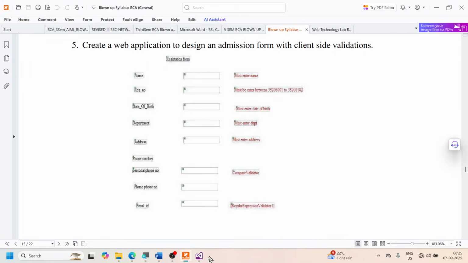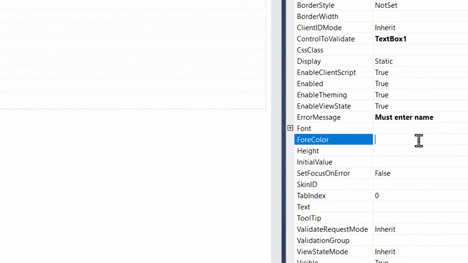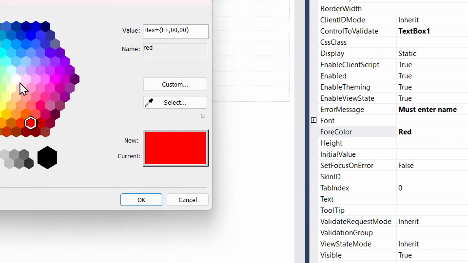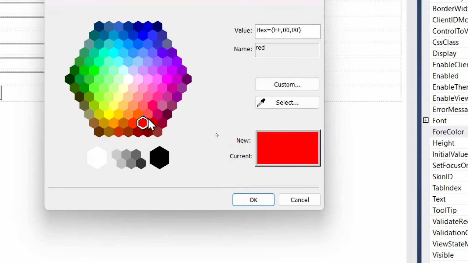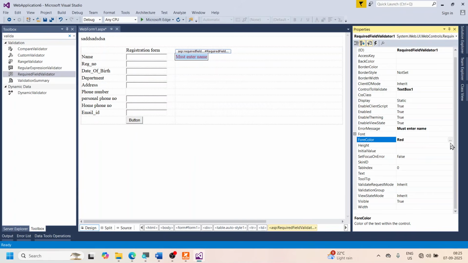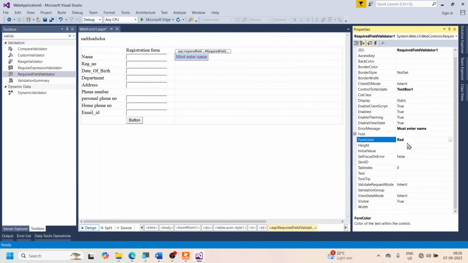So must enter name, and I'm going to change the fore color here. You can notice the fore color. I'm going to type red, red color. You can click on this and then select the red color. How did I do it? You have the ellipses here. You click on this and you get the dialog box, select the red color and it is all done. But I know that it is red color, so I'm just going to type red.